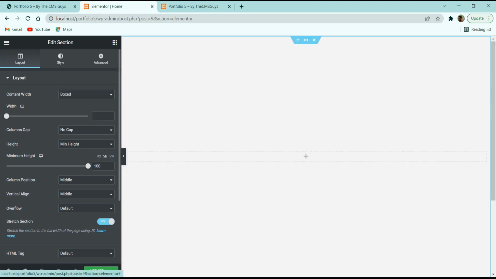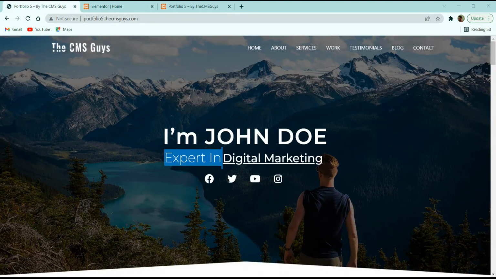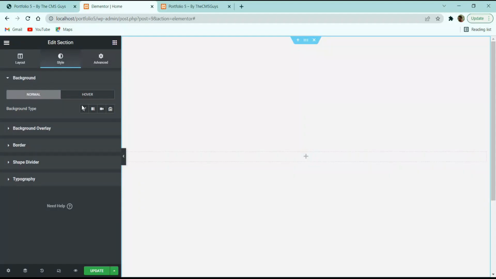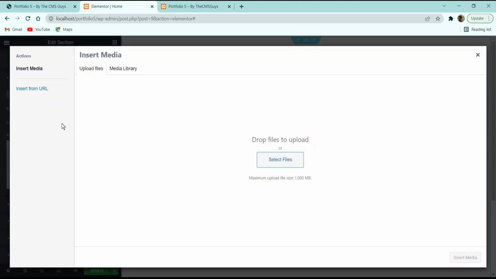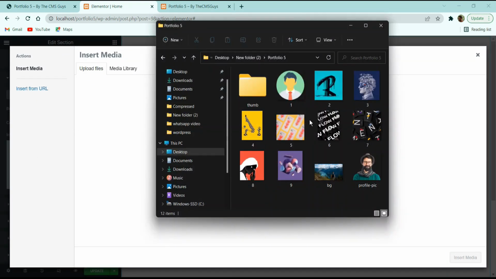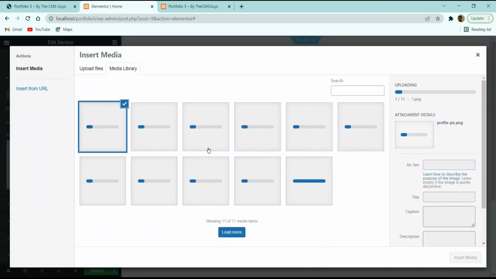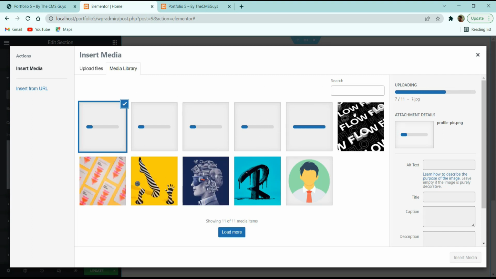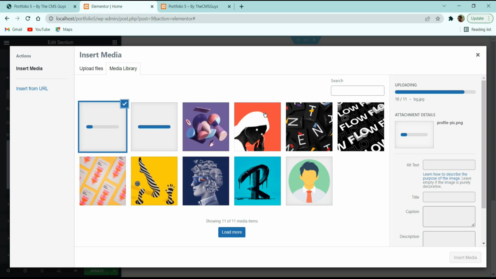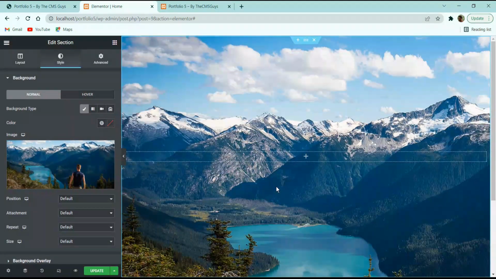Now let's move to the style tab, and here we have to upload this background image. As you can see, we have one background image over here. So let's select this background type as classic. Now here you can see that you will get the option of adding an image. So I'm going to provide you all these images that we are going to use. What you have to do is just upload all the images, and then you are all set to add the images. So here you can see that now my images are getting uploaded. Once it gets uploaded, then I can start adding it. So this is the image that I want to use as a background, so I will click on insert media, and as you can see I have added it.